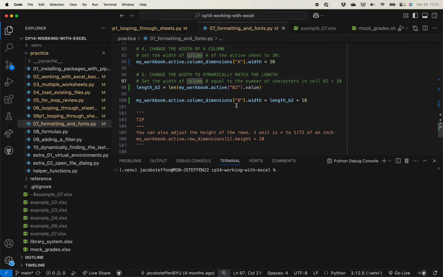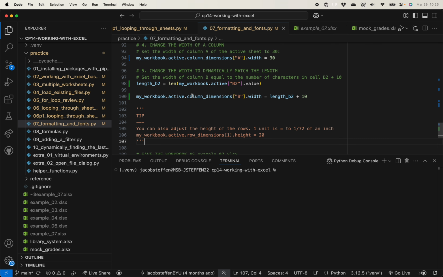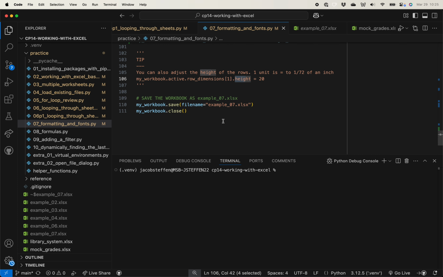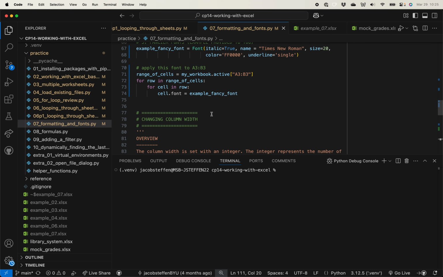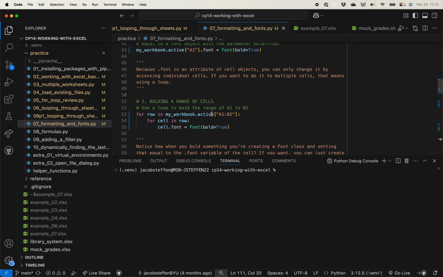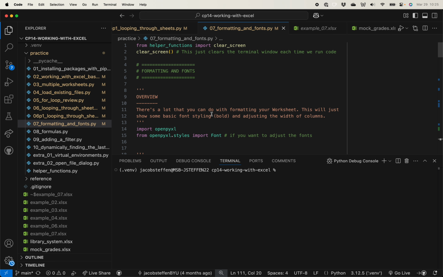Cool. And let's see, you can also adjust the height. I'm not going to go over that, but you just do, instead of column dimensions, you can do row dimensions dot height. That would work. So obviously I didn't go over everything that you can do to change the formatting, but that should give you a good basic start on stuff that you can do with this.